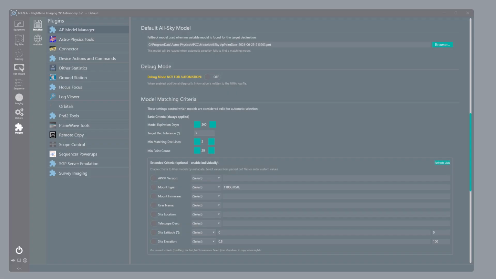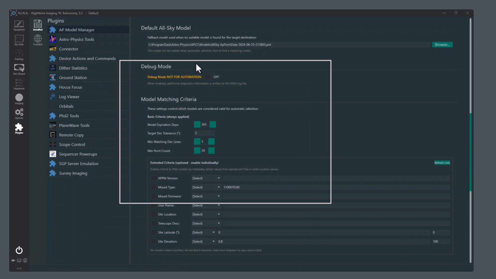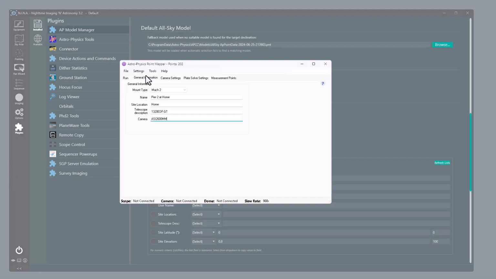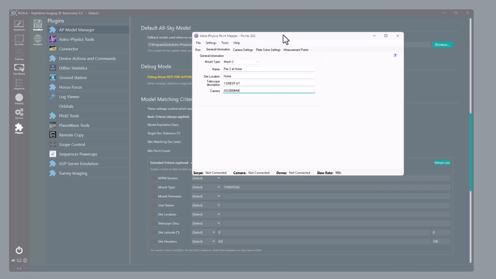Just briefly, I want to go back to the model matching criteria and specifically the extended criteria here. So a lot of this information is taken from the point mapper in this general information area. So this is not typically something that people use for a particular purpose, but if you are going to be using these advanced or extended criteria, you're going to want to start thinking about how to set these up and use these more purposefully so that you can distinguish between them.